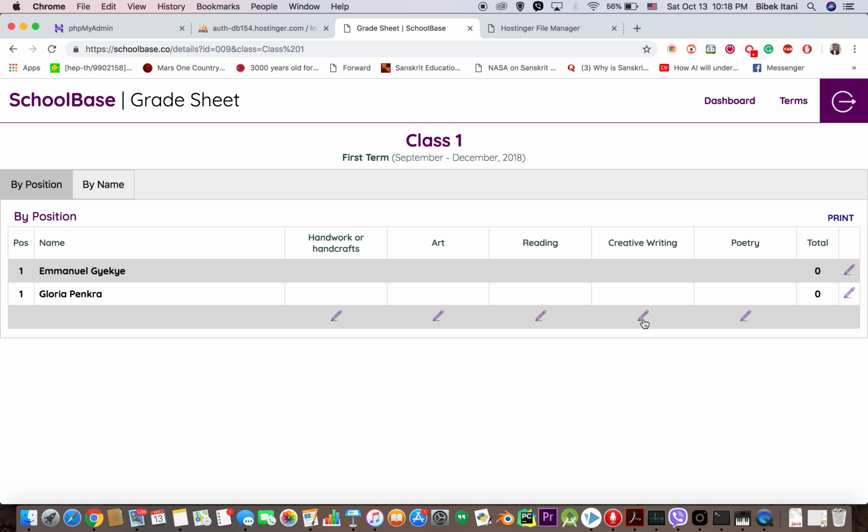These pencil marks mean that you want to edit by that particular subject. So let's say you want to edit all the students' marks for reading, then you click here. But if you want to edit all the subjects for a particular student, then you click here. Now we want to edit for handcrafts or handworks, so we click here.